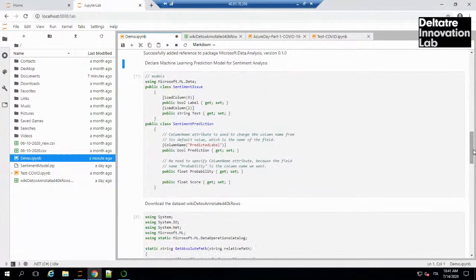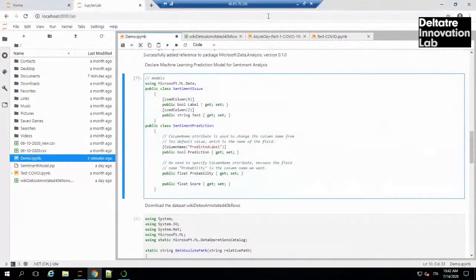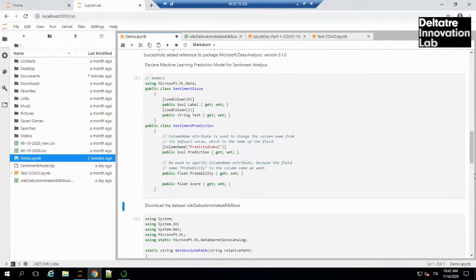And the SentimentPrediction. SentimentPrediction is the prediction of our model, and is formed by three attributes: prediction, that is positive or negative, and is made by score and probability to specify the accuracy of these predictions. So go to the next.